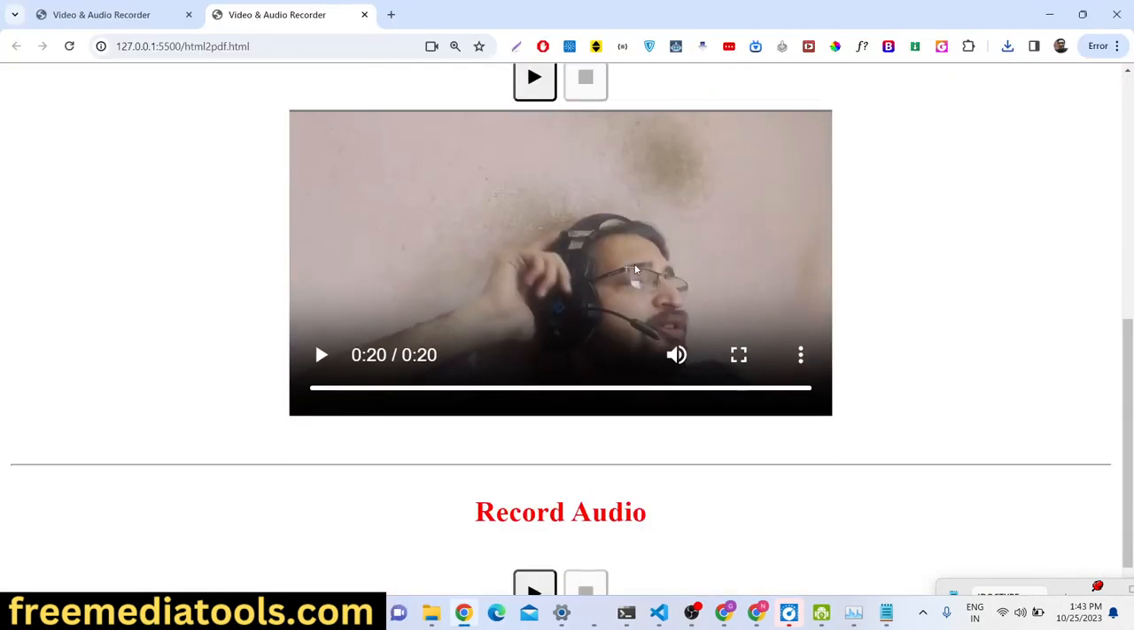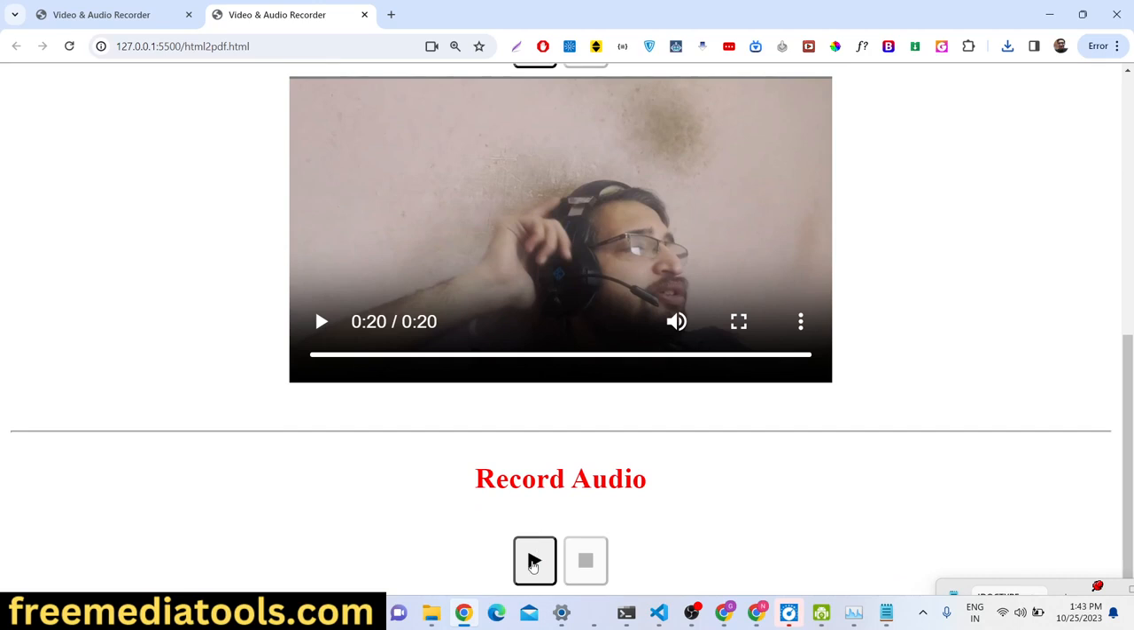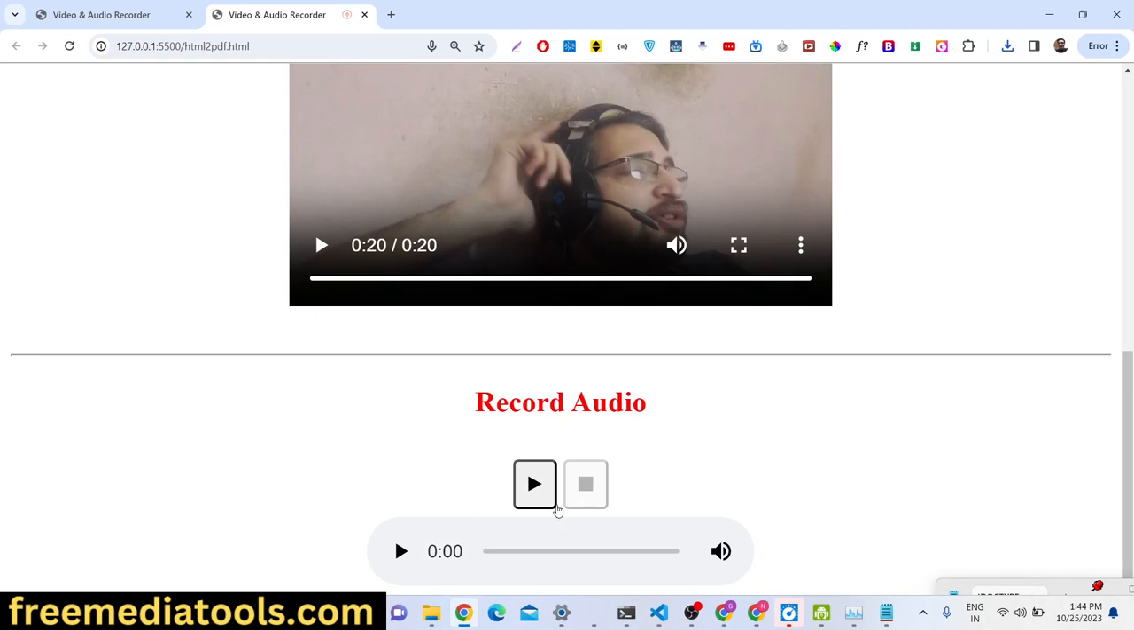This is the video recording, and now comes the audio recording, guys. So when I click the record button, my microphone will be activated right here. You can see this tab is using your microphone, and when I click the stop button, it will stop the recording. Now this has recorded my voice here.